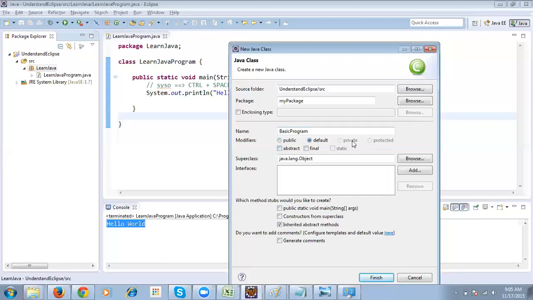Meaning to say, if you are not doing anything, by default it will take it as private, right? No, it will take it as default. If I'm not giving any information, that will be taken as default. If I give a keyword called public or private or protected, then only that will be taken. Otherwise, it's always default. This class is a default class right now because I selected default before.